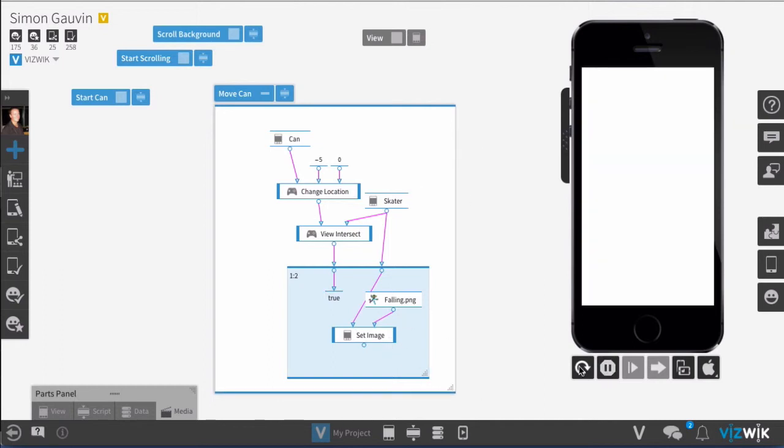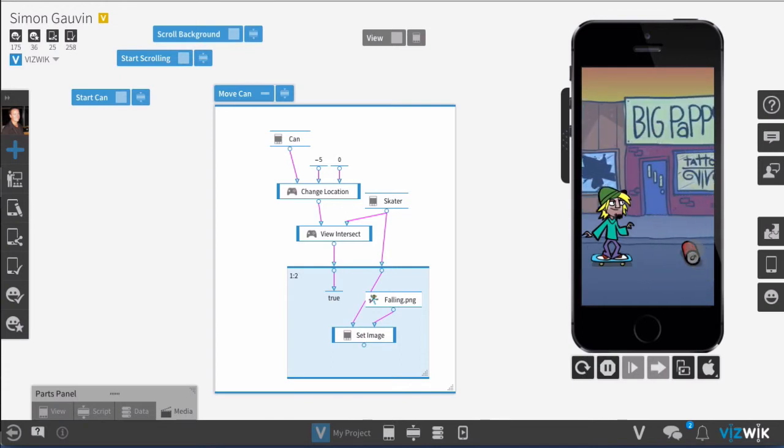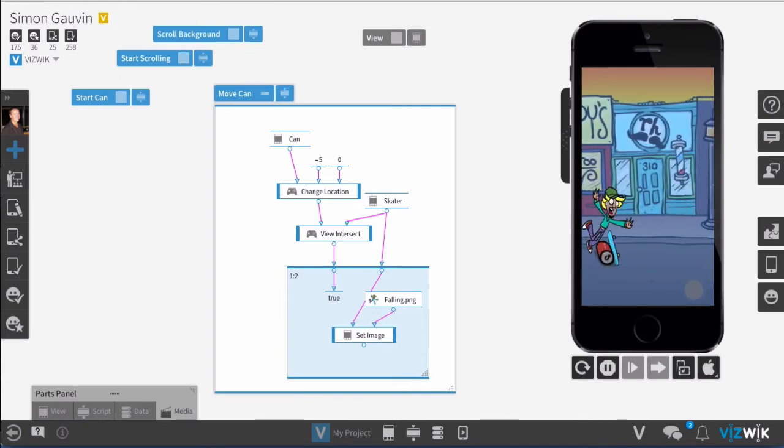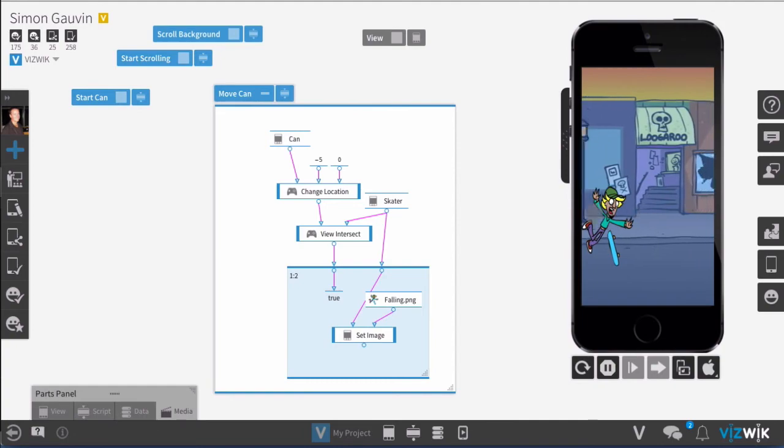So let's reload our app and let's test it. Click, boom, there it goes. And now the skater has been changed.